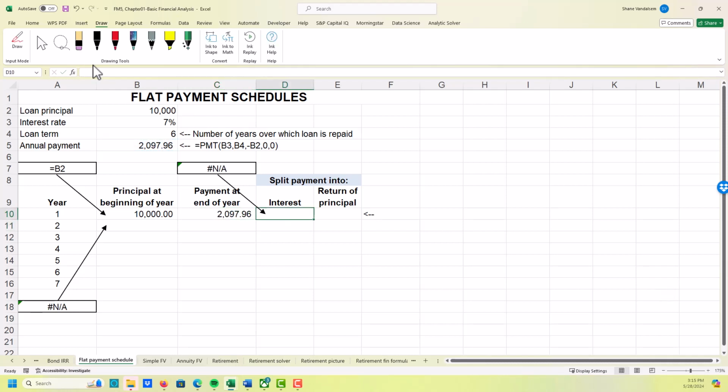And now we're going to split our payment into interest payment and principal payment. And so our interest payment is going to be equal to our interest rate. And again, I'm going to lock this in because that cell reference is not going to change. And I'm going to multiply that by my principal at the beginning of the year. And so because it's 7%, it's $700 because our principal at the beginning of the year is $10,000.